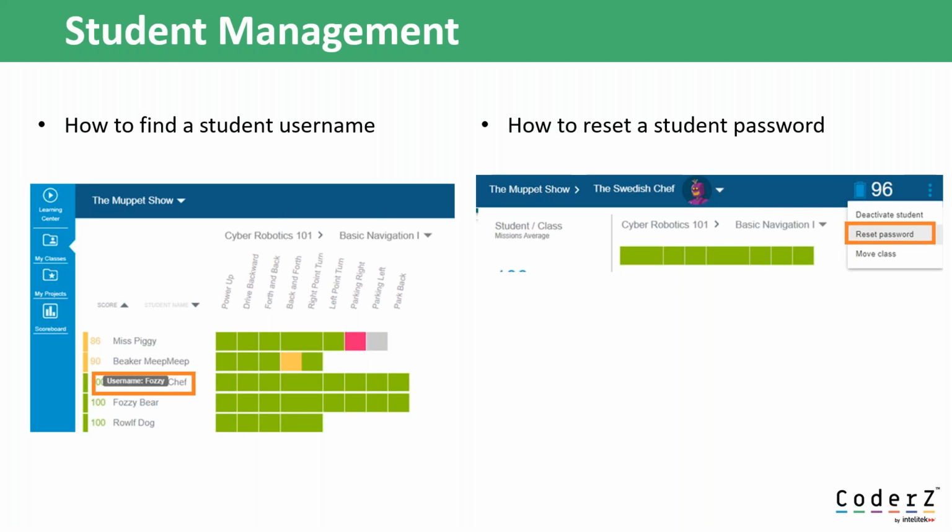You can see my mouse is on Fozzie Bear. That username Fozzie has popped up. So you can share their username if they have forgotten what it is. If students are using a Google single sign-on, it's relatively straightforward. They're just hitting the sign in with Google button, but if they did create their own username, you can share their username with them. Clicking the student name will also show their profile, which is on the right-hand side. This is the profile for my Swedish Chef account.